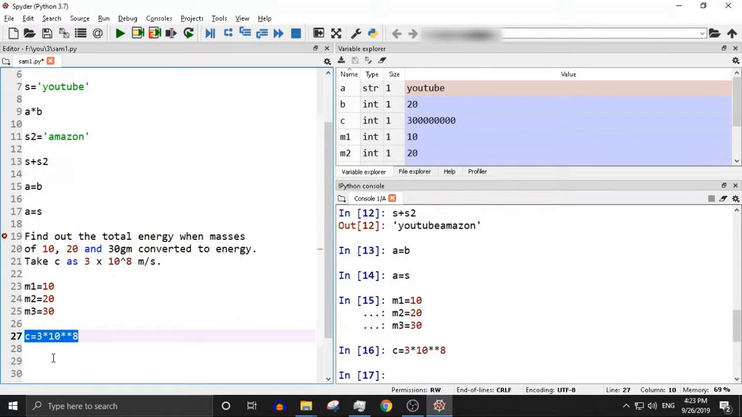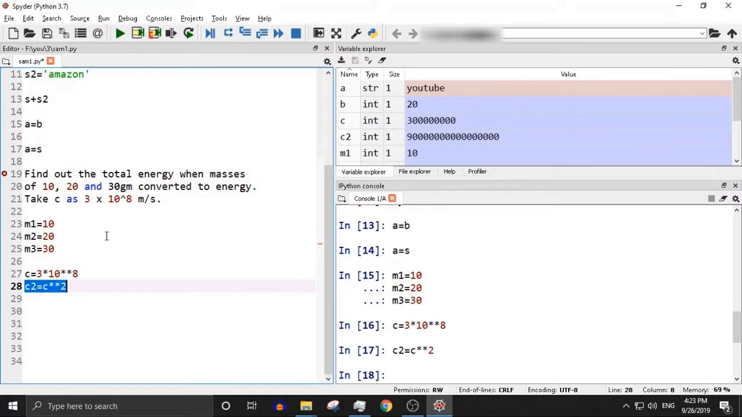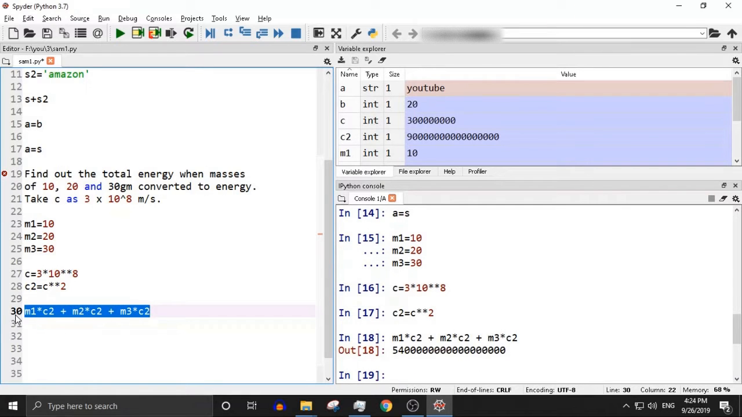If you execute it, you will get c, and also you can define another variable c2, which is equal to c to the power 2, which represents c square. Now let's define m1 into c2 plus m2 into c2 plus m3 into c2. Now if you execute this, you will get the total amount of energy.